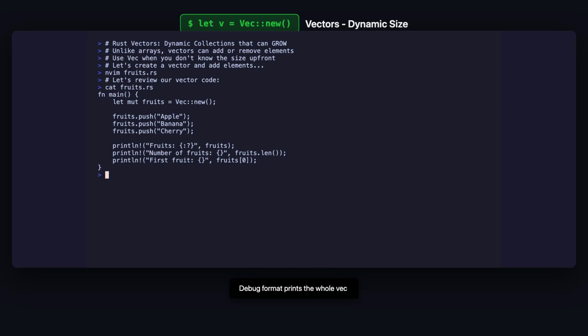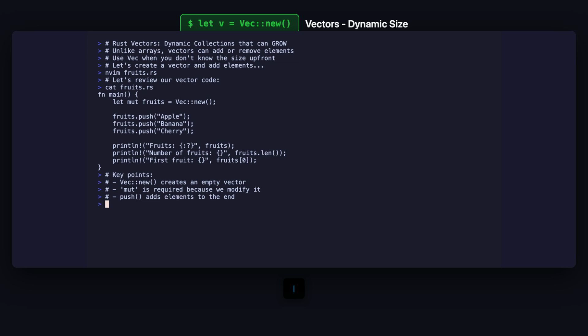Debug format prints the whole vector. Let's review our vector code. Compiling and running the fruits program. The output shows all 3 fruits we pushed.